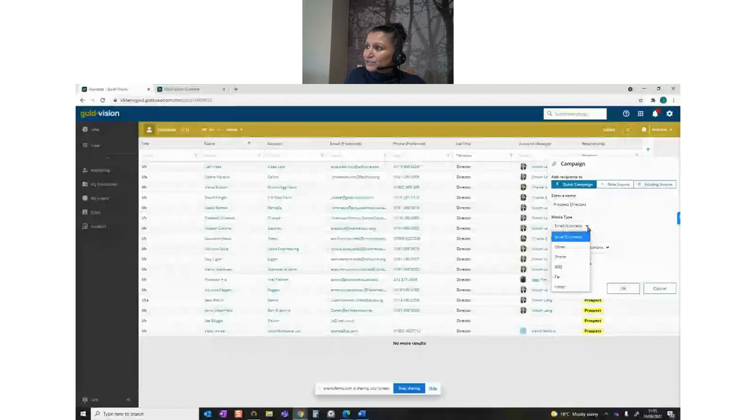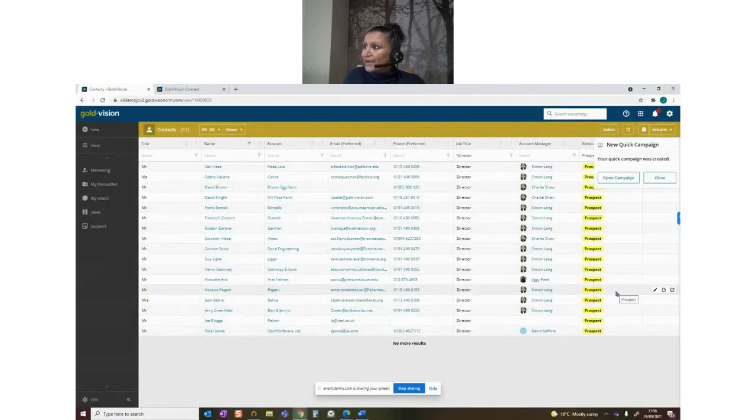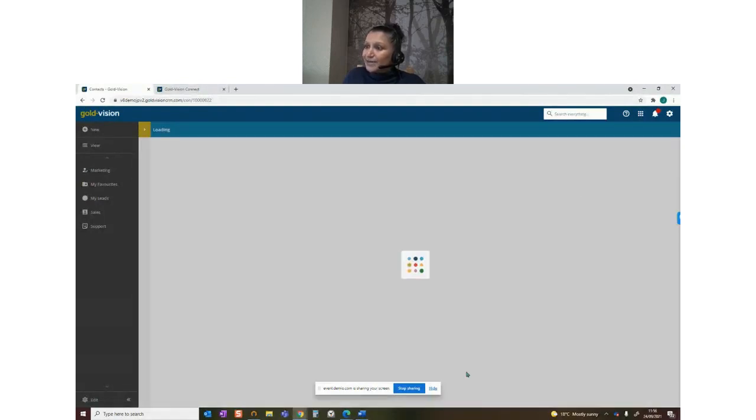I'm going to use Gold-Vision Connect as my tool for building my initial campaign, but you'll note there are other methods that we can use for campaigns. Your administrator will help you configure campaign stages for Gold-Vision, and these are used for your recipient preference data, for instance for opt-in and opt-out for the type of mailing that you're choosing. And like I say, these can be configured to your needs. So let's select a nurture campaign and click OK to open our campaign.